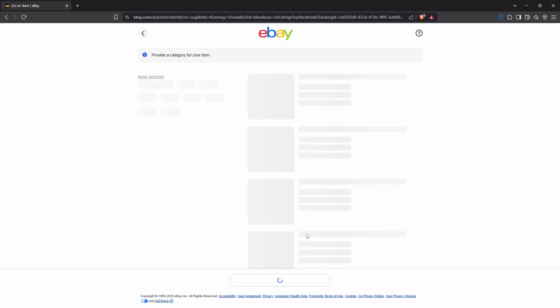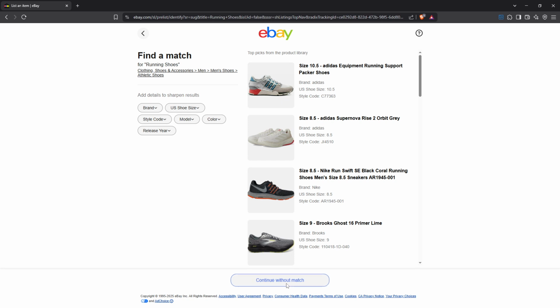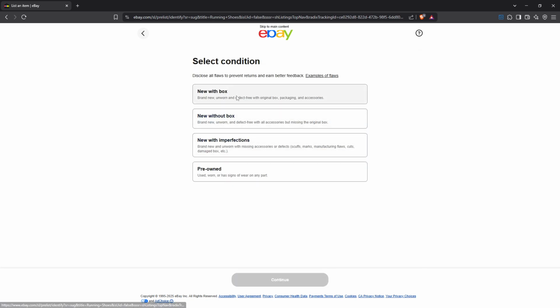Once you've made that choice, go ahead and specify the condition of your item. Whether it's new, like new or used, this helps manage buyers' expectations.